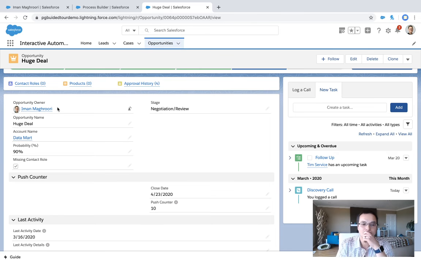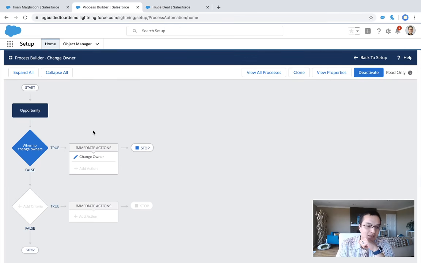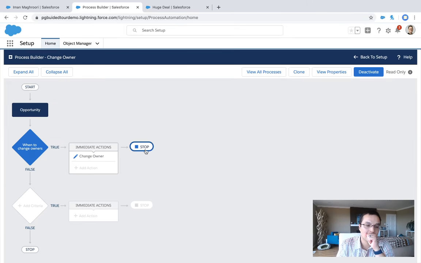Gustavo has a question. Should processes on the same object be built within the same process as different nodes? If yes, what's the difference between stopping between nodes versus moving to the next criteria? Great. So there's a best practice. We want to make it easy for you to administer Process Builder. So it is a best practice.